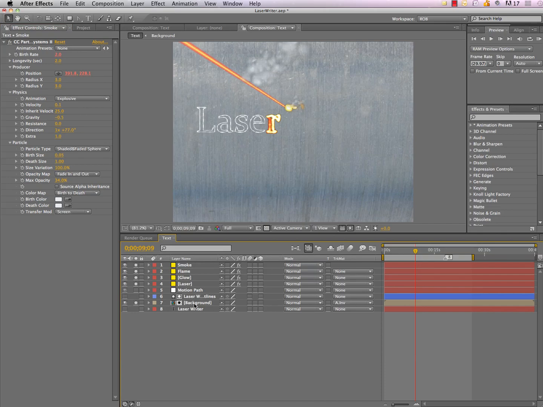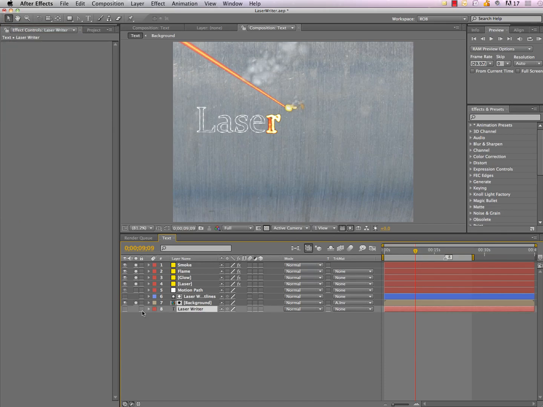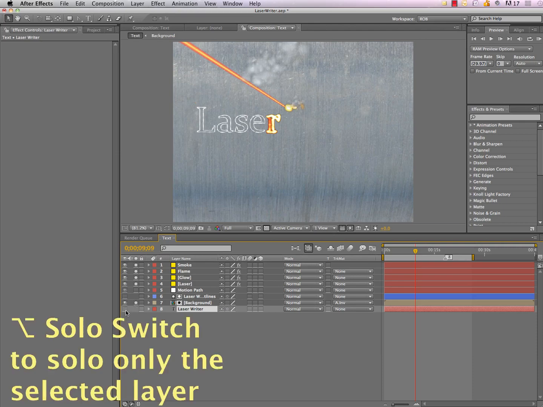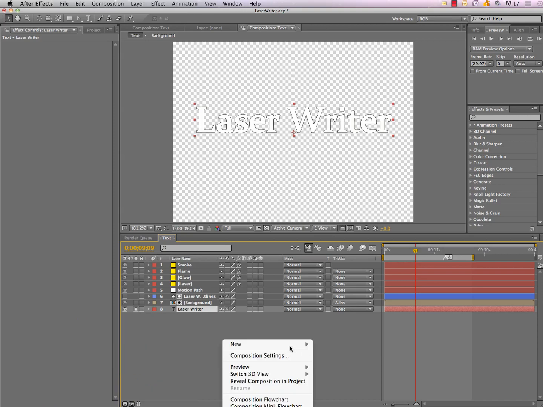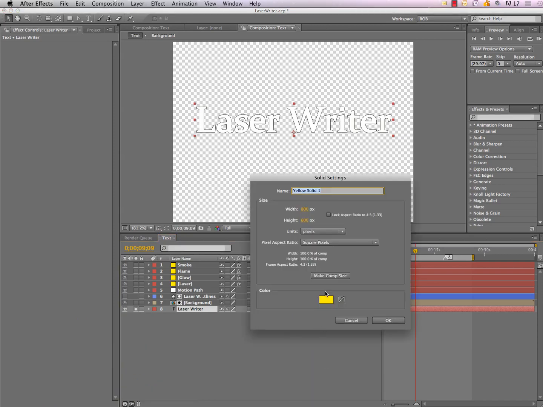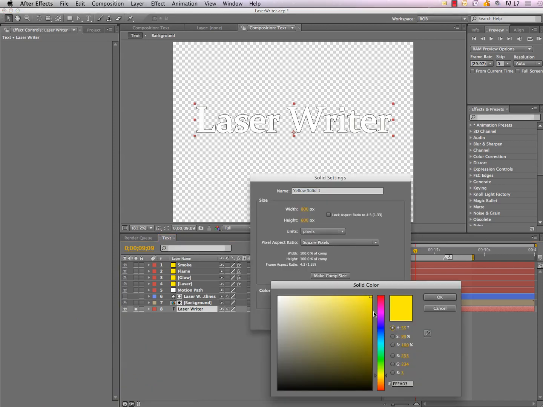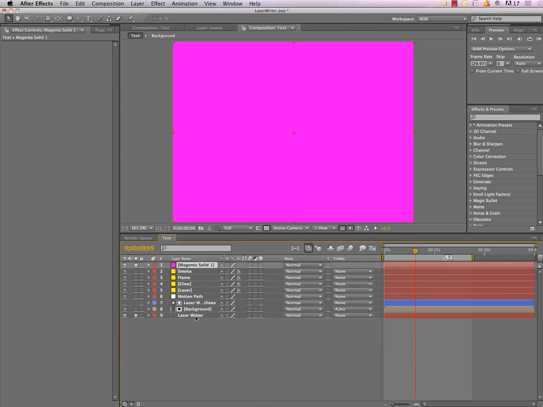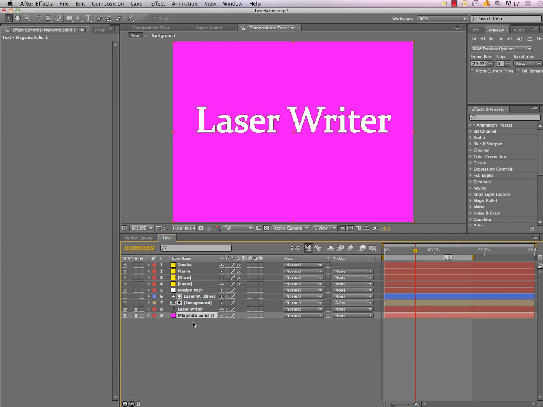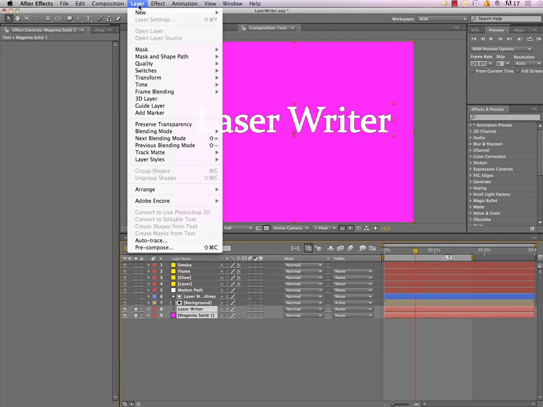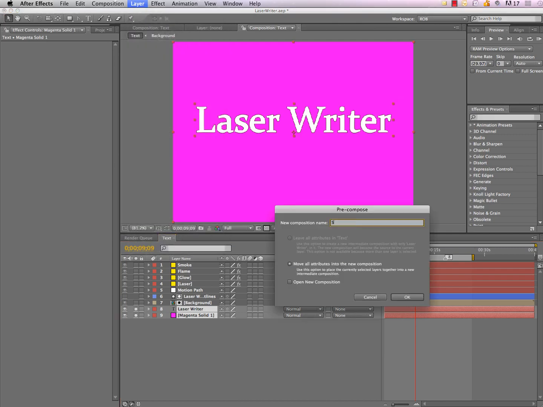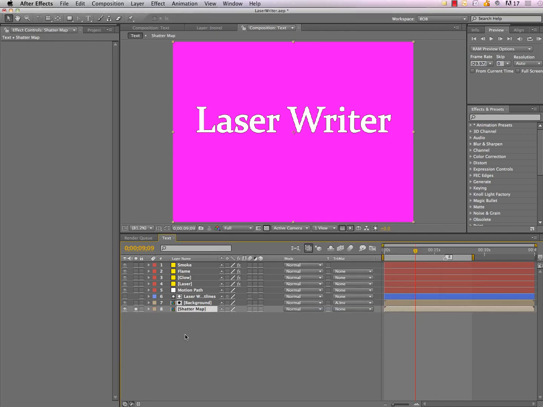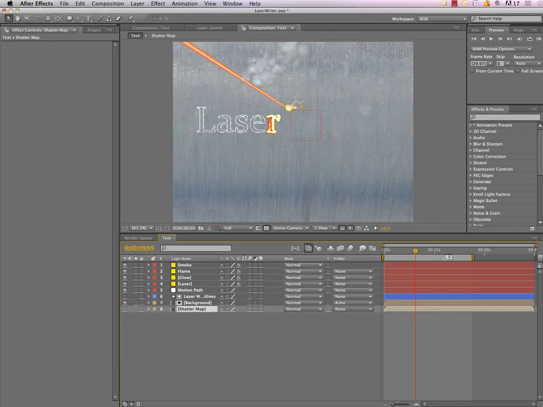Let's return to our original text. Turn visibility on, add a new solid. Make it any color other than white. Pre-comp the text and solid layers and call this Shatter Map. Turn off the visibility of this pre-comp.